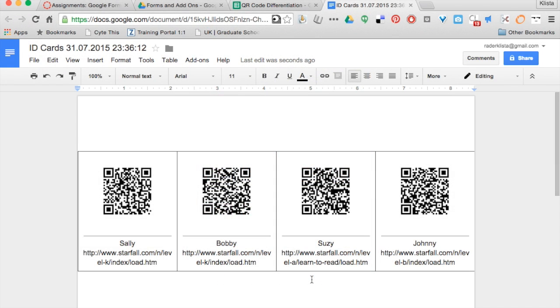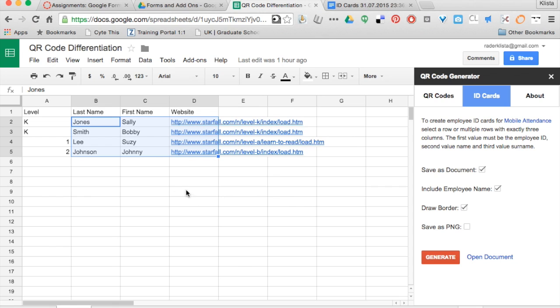So that's one way that you can use QR codes to differentiate in your classroom and see how we can just take one tool that was created for one thing and see what we can do to tweak it and make it work for us.